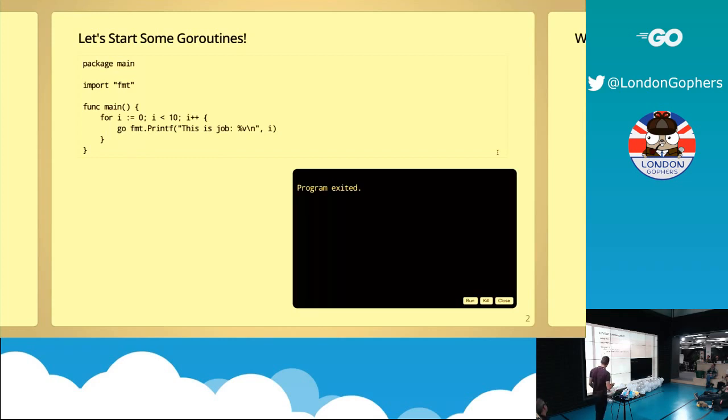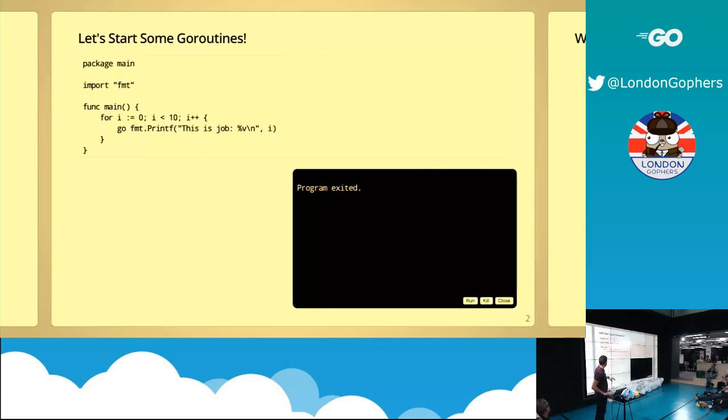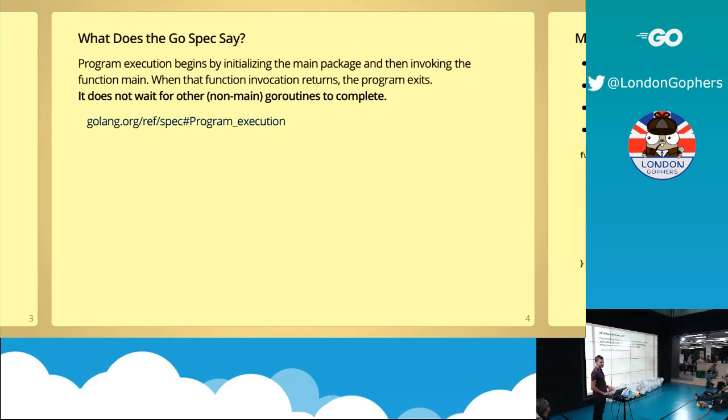So as a newcomer to the language, you might be asking yourself, what is going on? Just put on this face and be like, this is a bit weird, because you might expect that this will print out numbers from 0 to 9 in some sort of random order. Then if you go and look at the Go spec, you might find the answer.